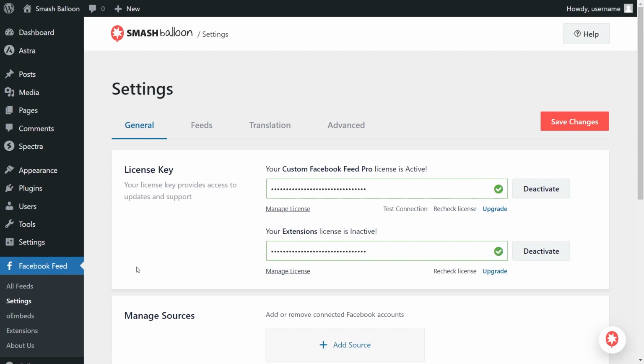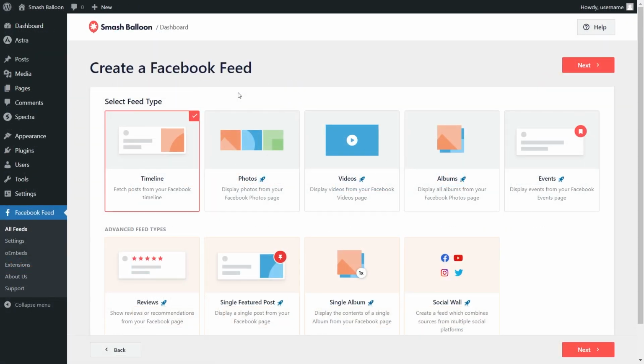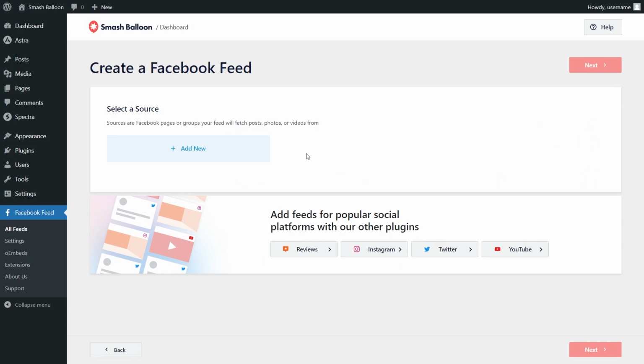And to get started, on the left-hand side under Facebook Feed, click on All Feeds. Then at the top, click Add New. With Facebook Feed Pro, you can create several different types of feeds. For instance, you can create a feed of posts from your Facebook timeline, a feed of videos from your Facebook page, and several more options. But for this video, we want to display our Facebook events, so we can select the events feed type over here and click Next. And now we'll have to add a source for our Facebook events.